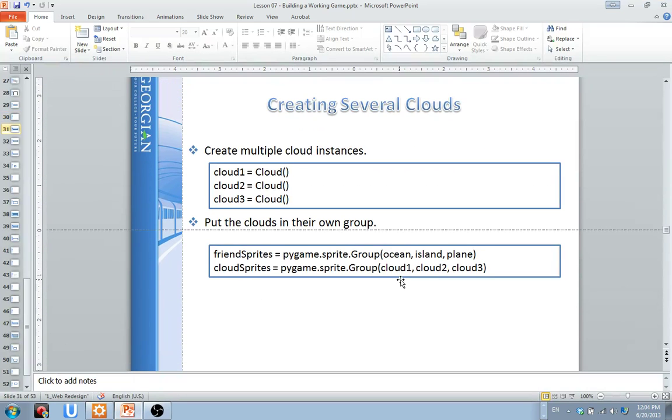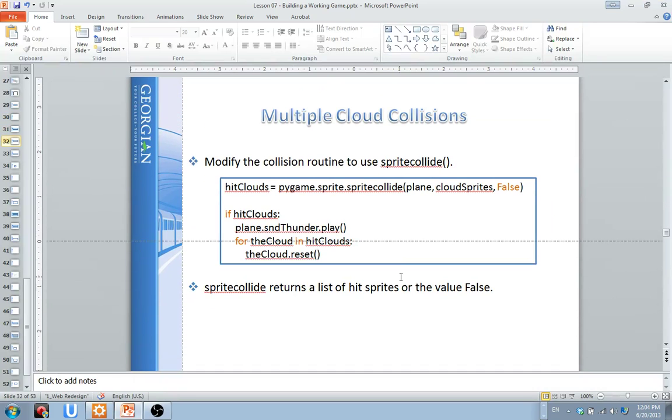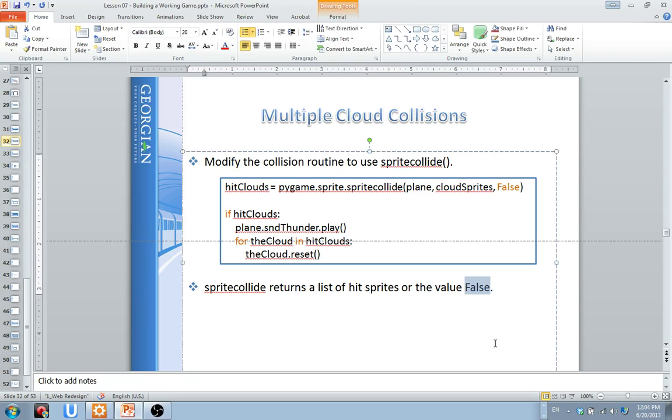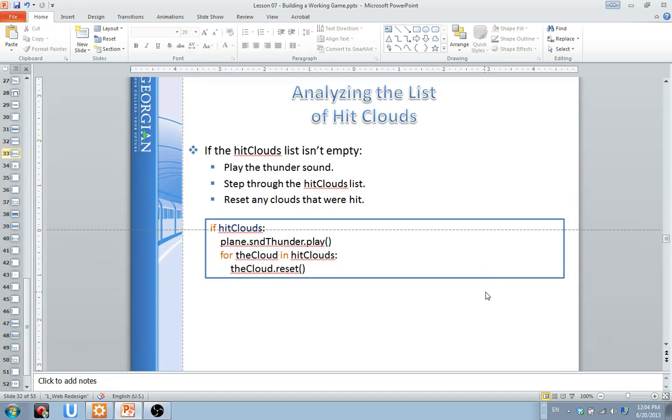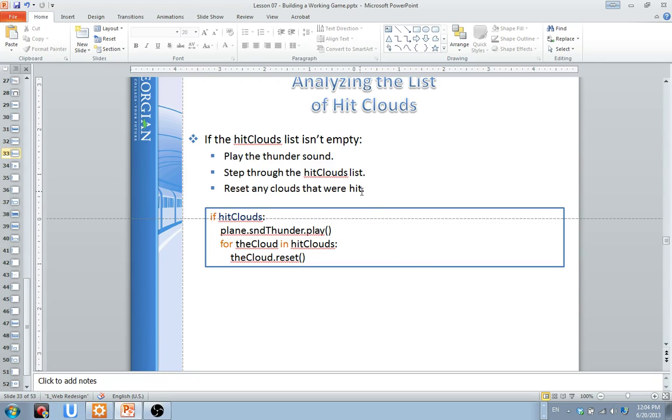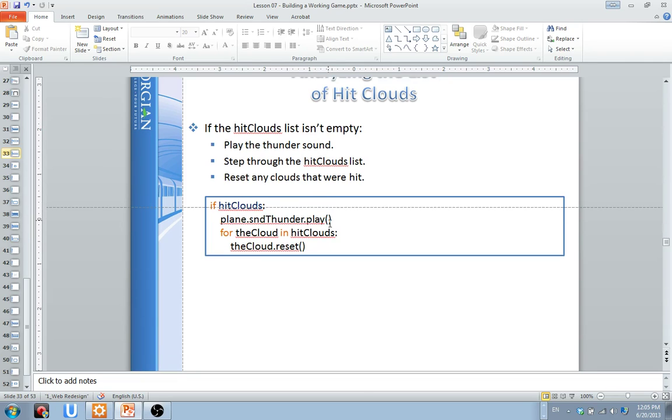All right. We talked about this. Put the clouds in their own group. We're checking for multiple cloud collisions because it's possible. Sprite collide returns a list of hit sprites or the value false. The false value means that there's no collision for this particular check in this frame. And this is the key: if hit clouds isn't empty, play the thunder sound and step through the hit clouds list and reset any clouds that were hit, if any.